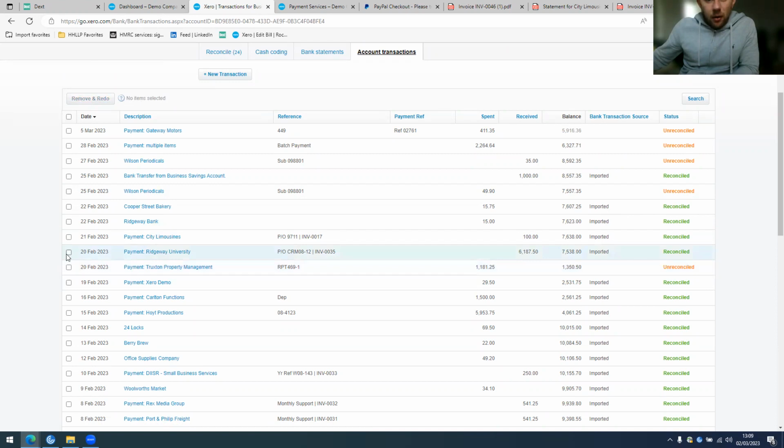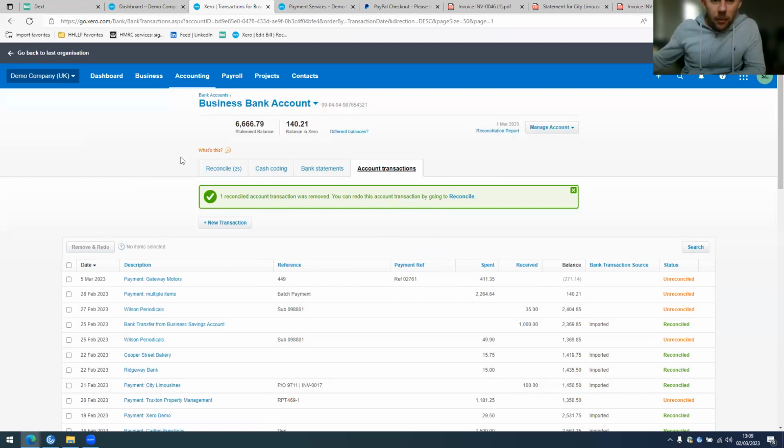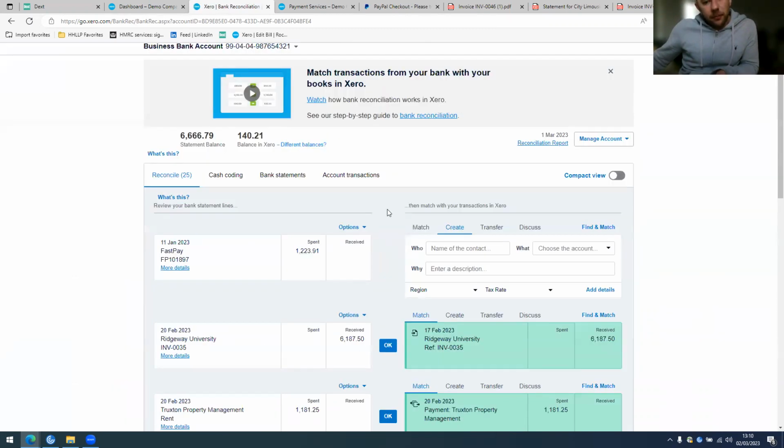Again, that's a very bad example. Get it right eventually. You've got this remove and redo button at the top. If you click that remove and redo and click yes, you'll see that 24 at the top in reconcile has now gone back to 25. So what Xero's done is it has unlinked that invoice as being paid against that bank statement line. So you'll now have an extra bank statement line to reconcile, and you will have another unpaid invoice.